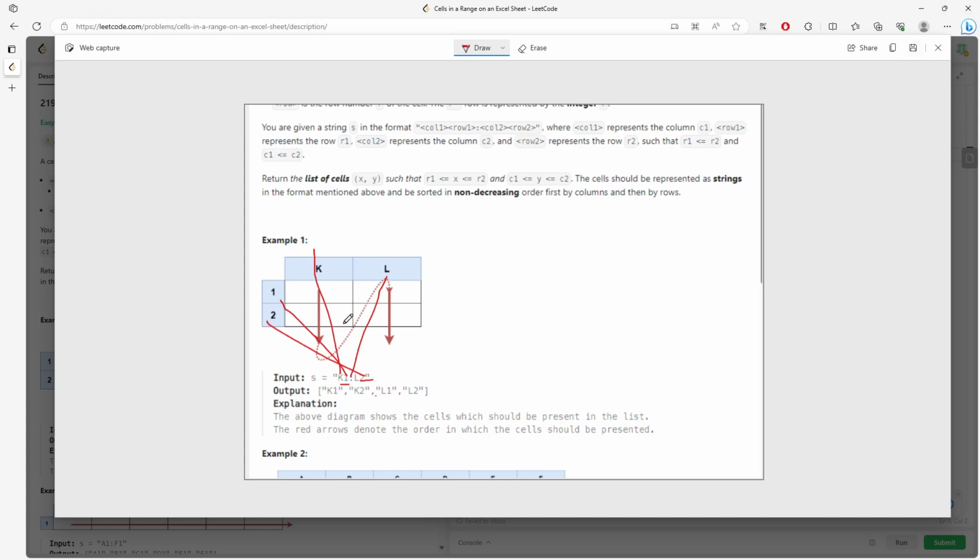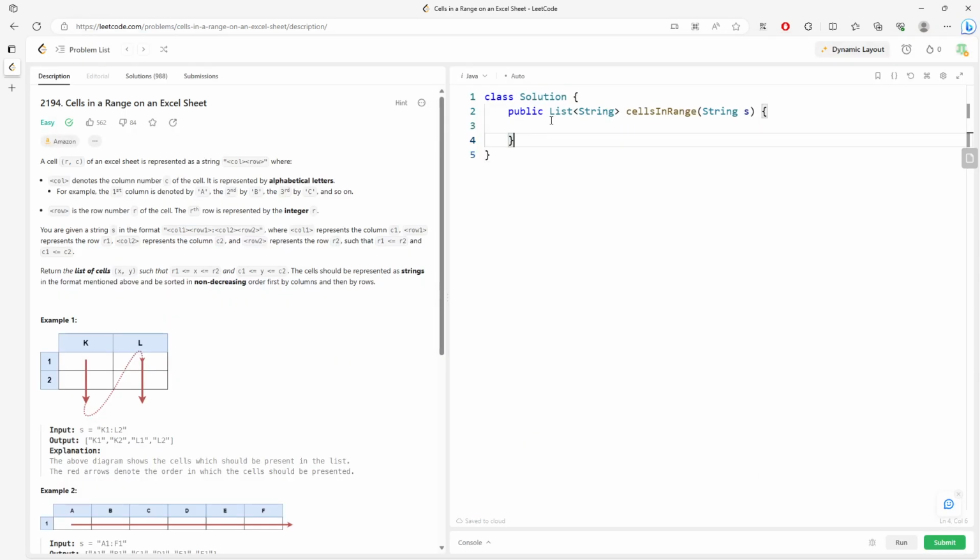And then you just use the for loop to traverse, right? And yeah, let's start coding. So you need the list of string, result equal to new array list, return results, and then I'm going to initialize my x equal to s dot substring from 0 to 2, and then y equal to s dot substring from 3 to s dot length.